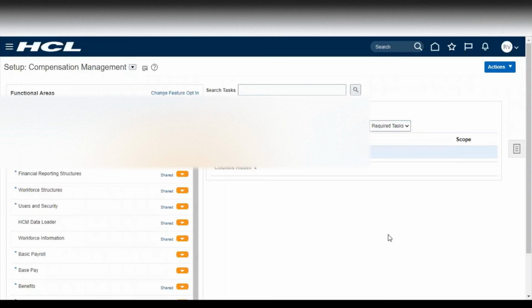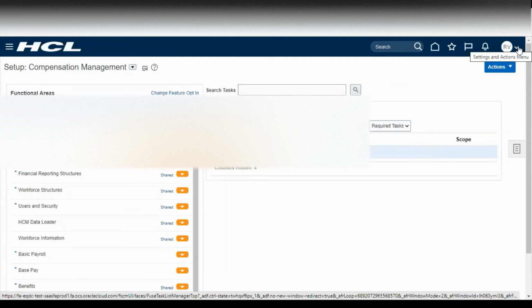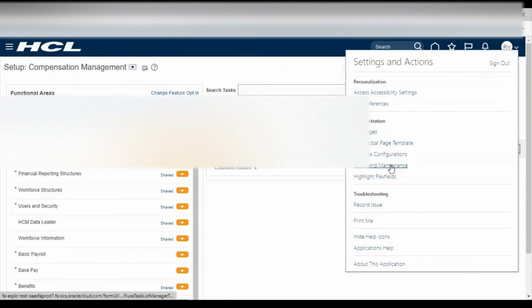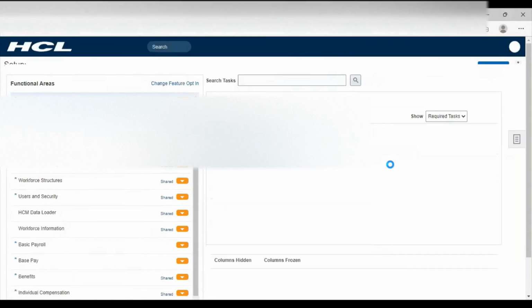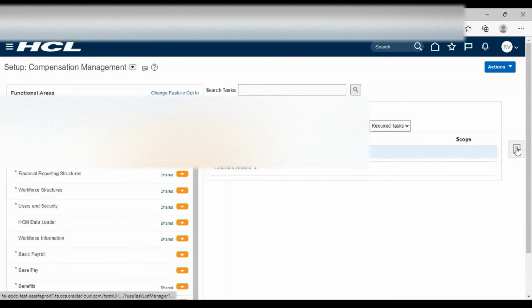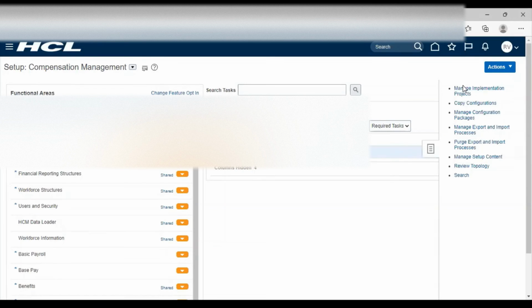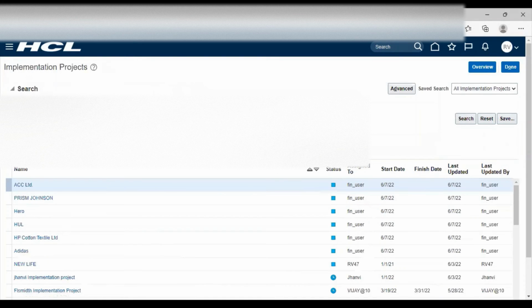Now we will see how practically reference data set is created in instance. We will go to setup and action menu from here. We will go to setup and maintenance. So select it. Go to task list. Select on manage implementation project. From this page, we can create the project and also we can select our project. So I will select the project that I already created.